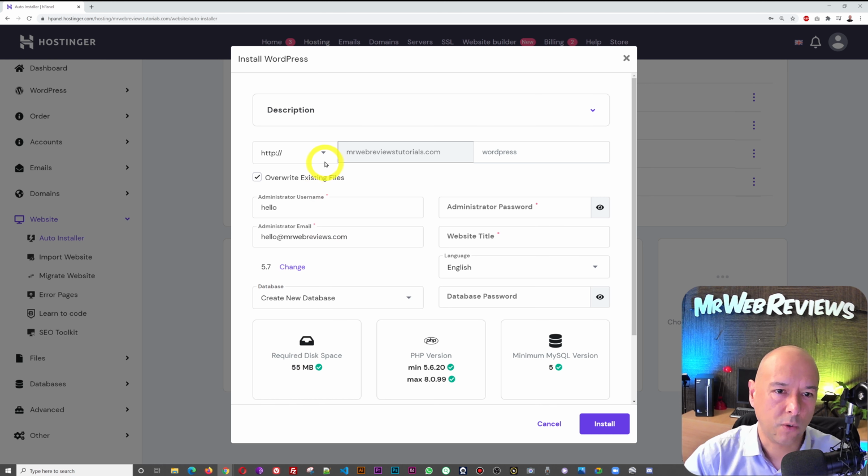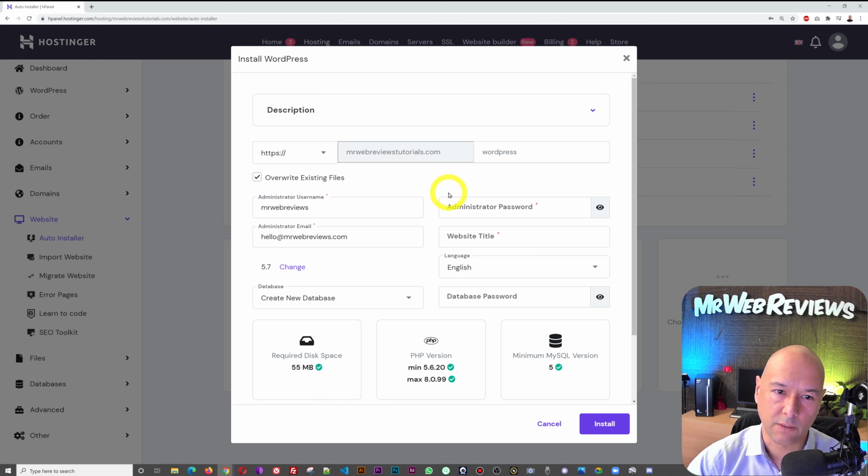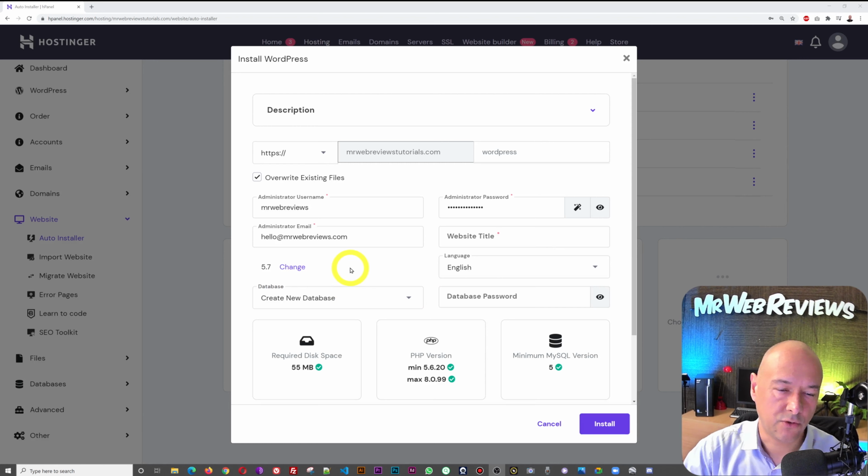And from here, you want to make sure to select HTTPS. HTTPS again is to show that your website is safe and secure and to enable the SSL certificate. And as you can see here in this field, you leave that empty. You don't put anything in there. So let's put our username. I'm just going to put Mr. Web Reviews. You can put anything you want. You're going to type in the password. And then normally your email address will be filled in automatically. It'll fetch the email address that you used at registration, but feel free to change it to whichever email you want to use. You can put another email if you want to.